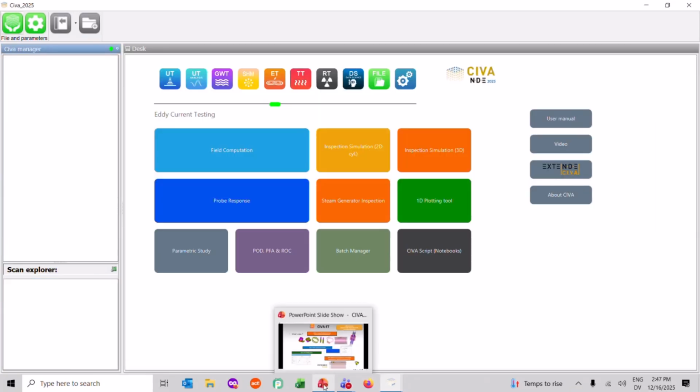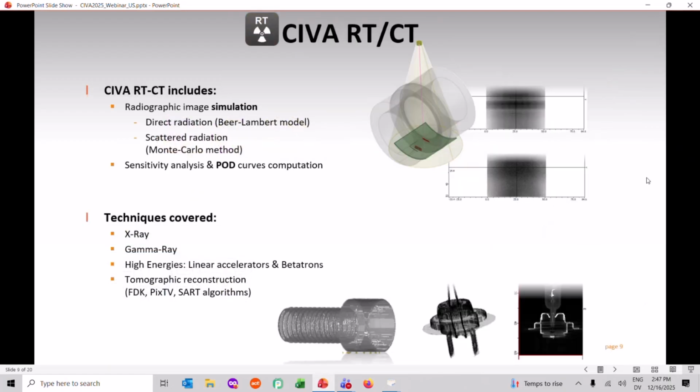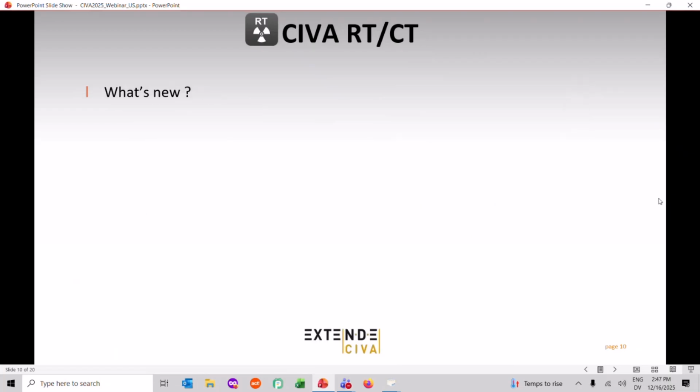And let's get back to our PowerPoint and go into CIVA RT. For CIVA RT, we have our radiographic image simulation for direct radiation and scattered radiation using the Monte Carlo method. We also have our sensitivity analysis and probability of detection curves. The different techniques that are covered are X-ray, gamma ray, high energies, and tomographic reconstruction with different algorithms.